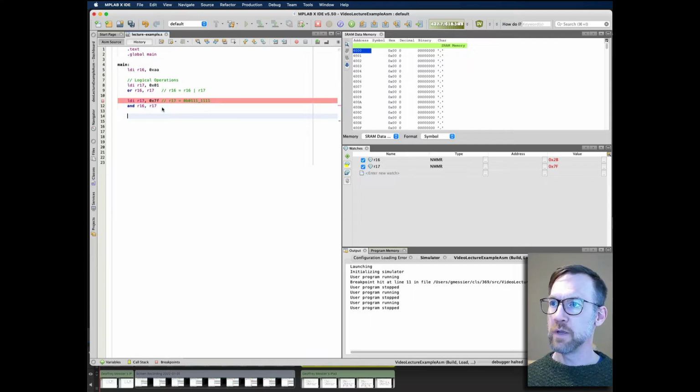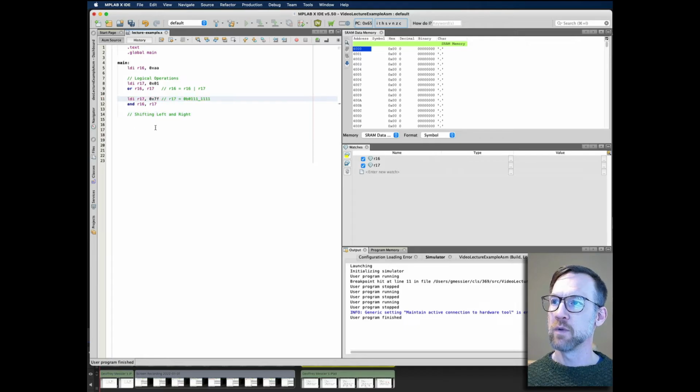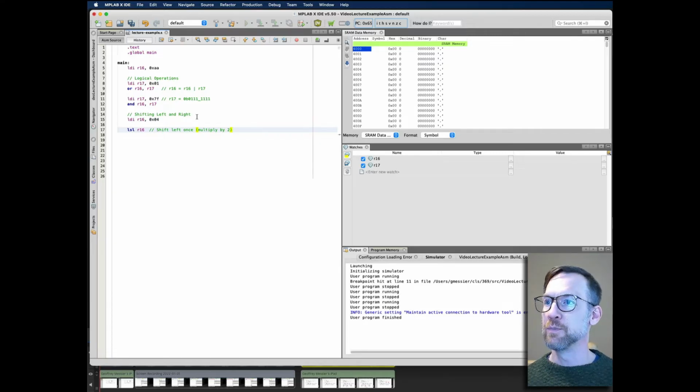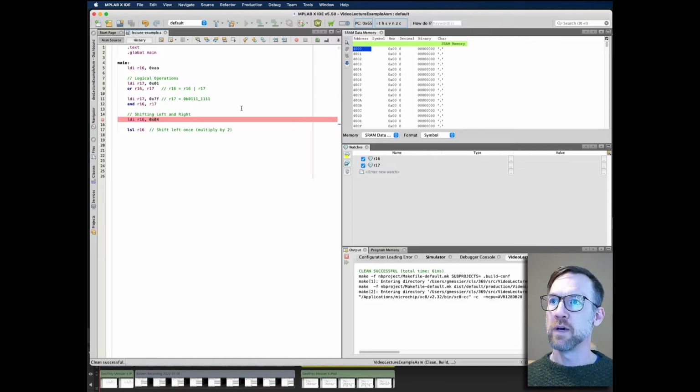So back to our code demo here. I'll make a shifting left and right section. I'll shut down our debugger from our previous thing, and I'm going to get rid of our breakpoint. To illustrate how this works, I'm going to load the number 4 into register 16. I'm going to start by shifting register 16 to the left 1 place. This is shift left once, and this is equivalent to multiplying by 2. Just to prove that, I'll set our breakpoint, save, compile.